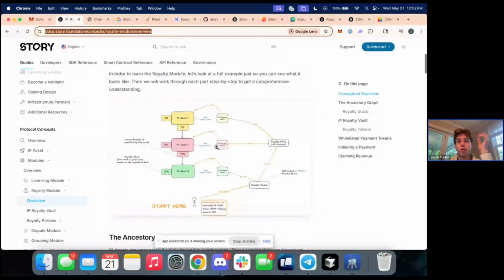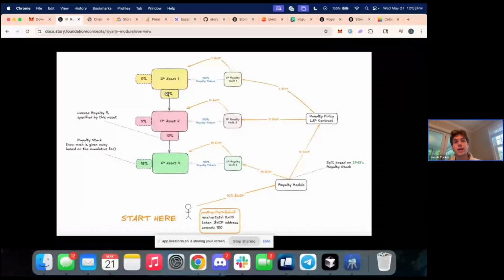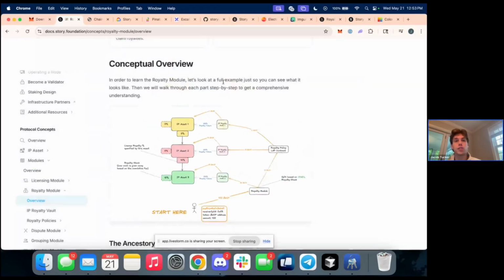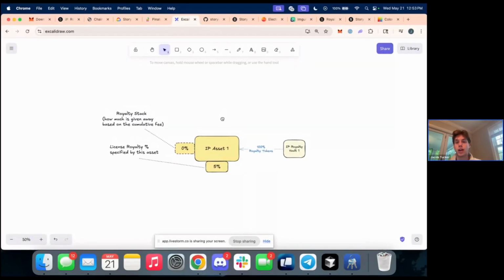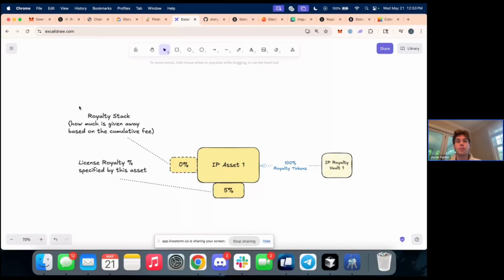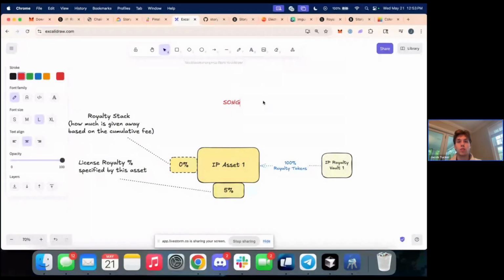You can see that in this diagram, right? This is actually a more complicated example where not only are we paying an asset, but we're paying a whole derivative chain. In this example, there's a root asset, someone made a remix of it, then a remix of that, and this pays up the whole chain. This shows you how all the payments are tracked via our protocol. I actually made this diagram for today and forgot to talk about it. In this case, this is our IP asset. This is our song that we registered.